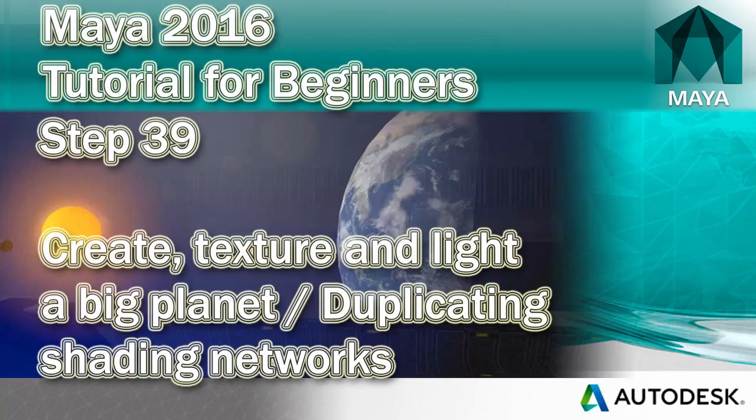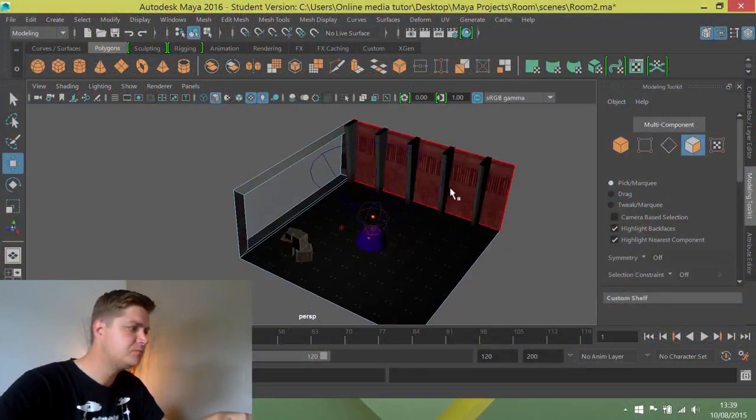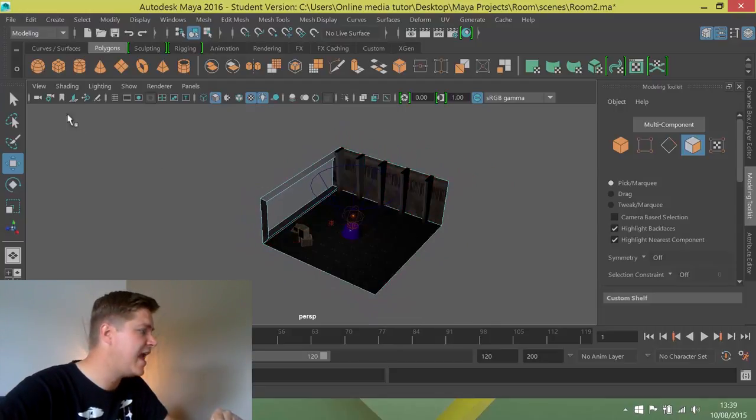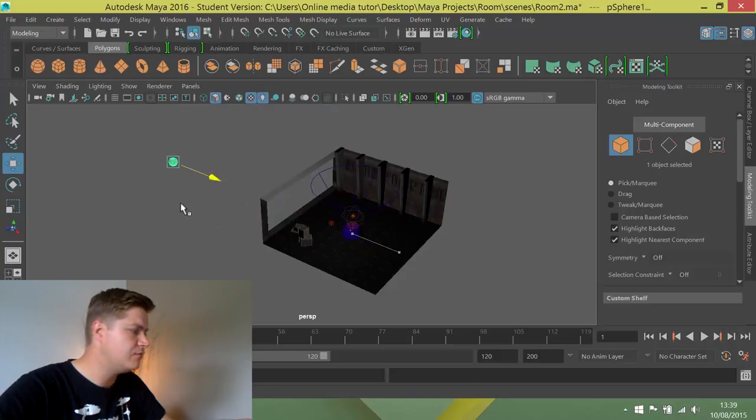Okay, so now we've got the window, we need to have something outside of the window so we can look at it. So we're going to create kind of a big earth. So in order to do this, we're going to create a sphere. We're going to move it outside the room. We're going to make it super big.